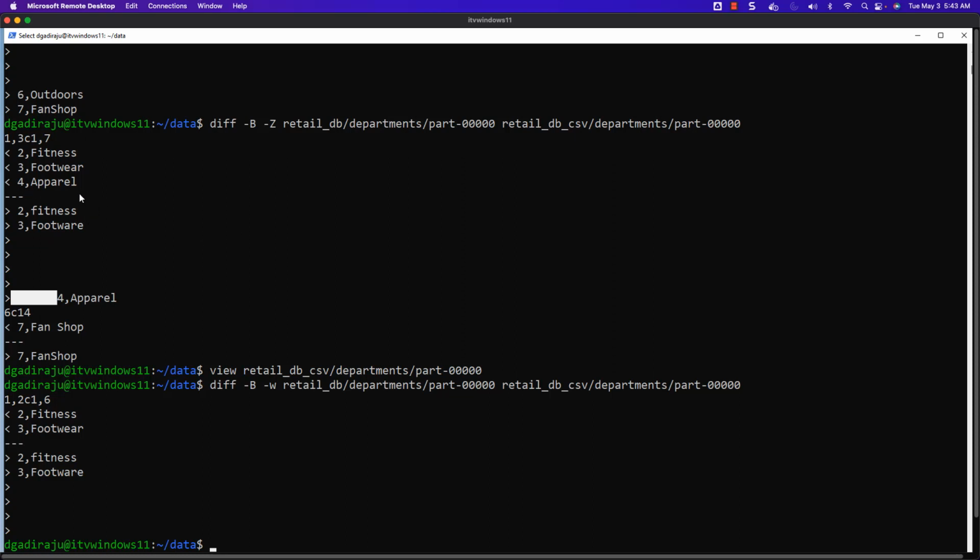But it is still showing the differences related to fitness and footwear, because with respect to fitness, F is capital in the original file, in the updated file F is in lowercase. With respect to footwear, there is a spelling difference between the original file and the updated file. That is why these two are showing as differences.